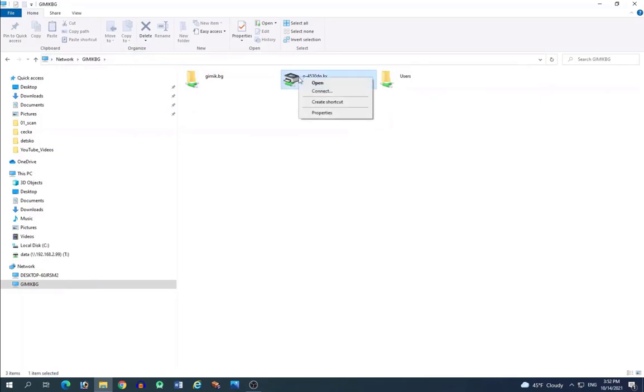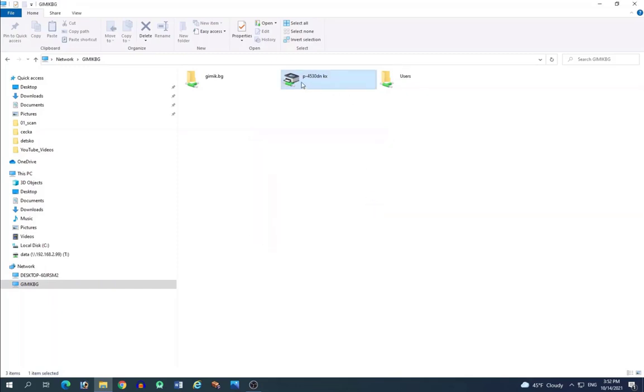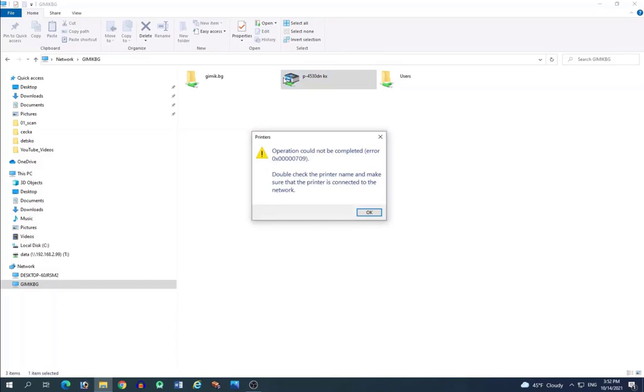So when you right click on it and click on the connect button, it will appear "Connect to printer" has just failed, and when you try to open it with double tap, it will show you a different error. So let's fix it, and let me show you how to do that.